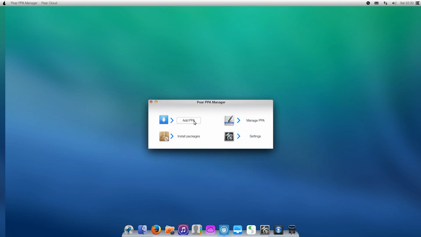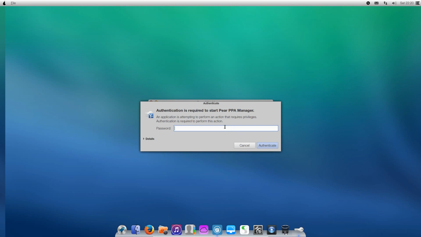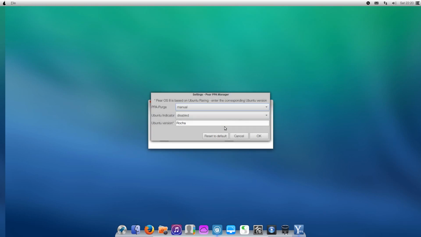The Pear PPA Manager. I remember poking fun at this before for all the Chinglish they used to have on the system. But that seems to have gone now. It's all in English now.